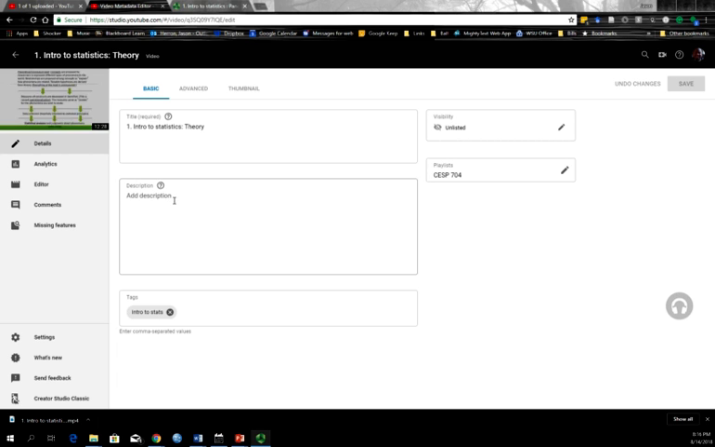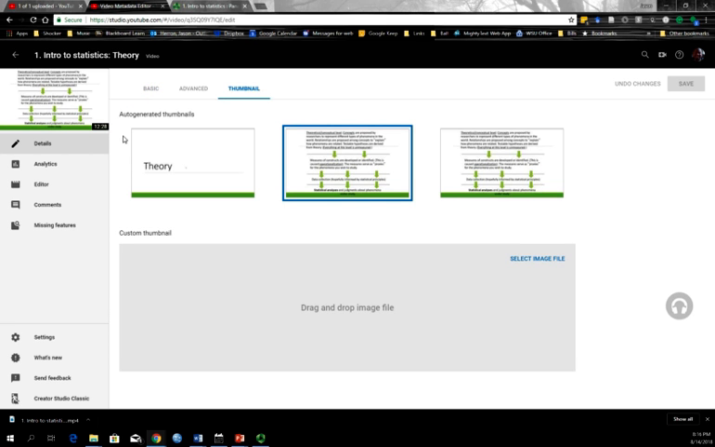So this is the editor. You can edit all types of things, like where you want to start. You can do some basic editing, like if you want to cut out a specific section, or if you want to change the thumbnail. These are the three options that it gave me, but you can also drag and drop an image file in order to change the thumbnail.